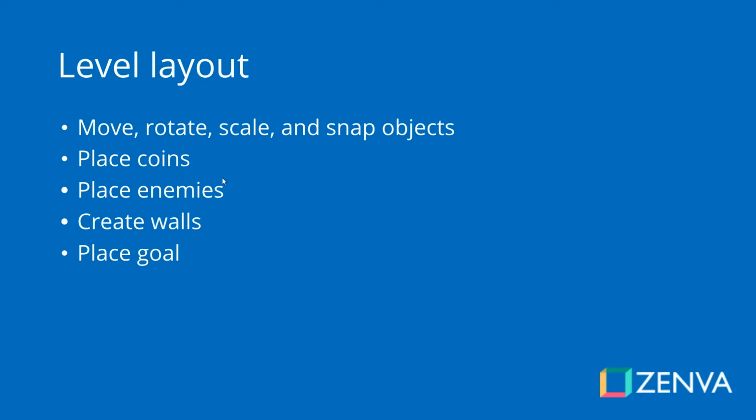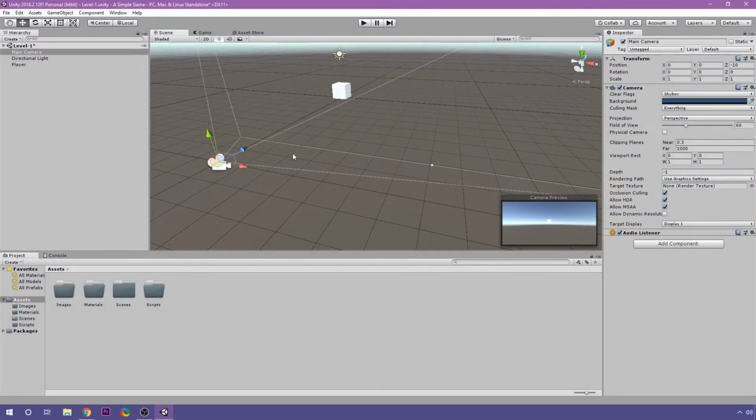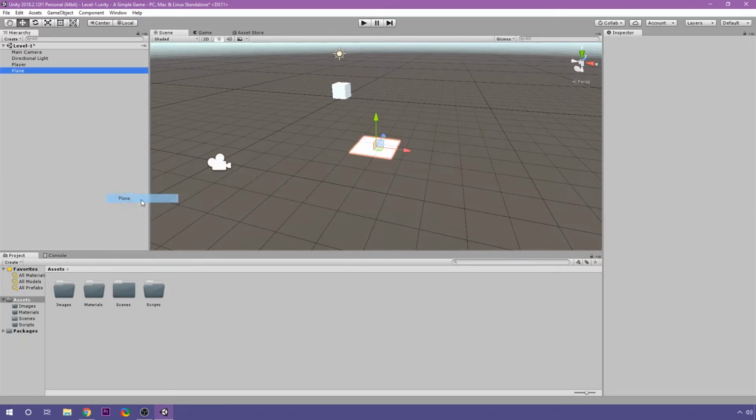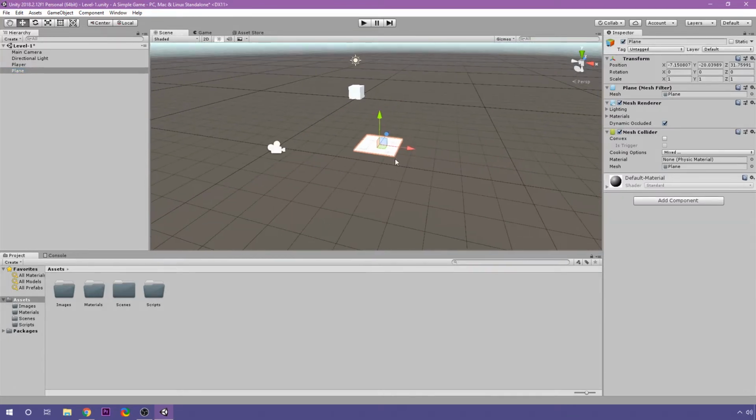So to do this, we're going to be taking everything we've learned throughout the 101 course once again and applying it to laying out our level. So what I would like to do first is create the ground that our player is going to be standing on. I'm going to right click in my hierarchy here and create a 3D object, and I want to create a plane object. Just a flat shape there, just a flat object.